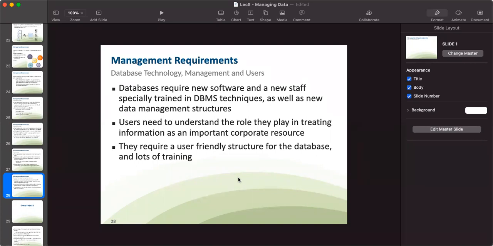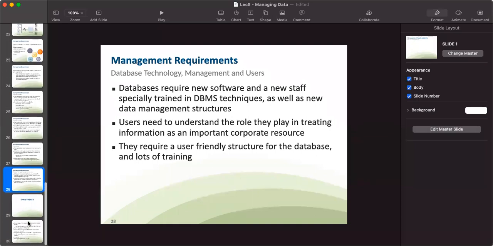Because they are not software engineers or programmers, they just retrieve, delete, and edit; all these functionalities will be done by them. That's why they need a friendly user interface to deal with the database, and lots of training should be provided, because they are new to it. Okay, so that's the end of the lecture.